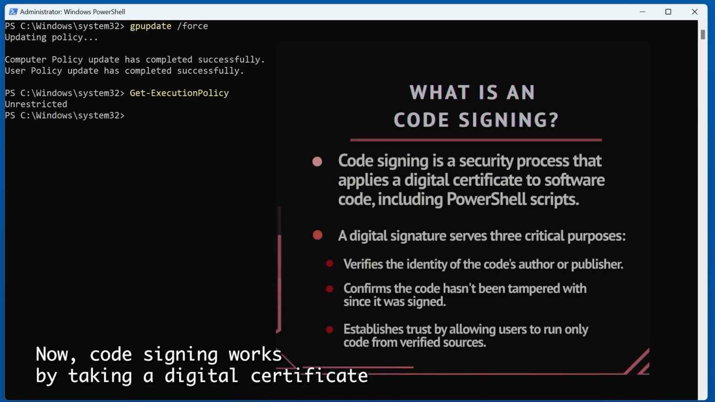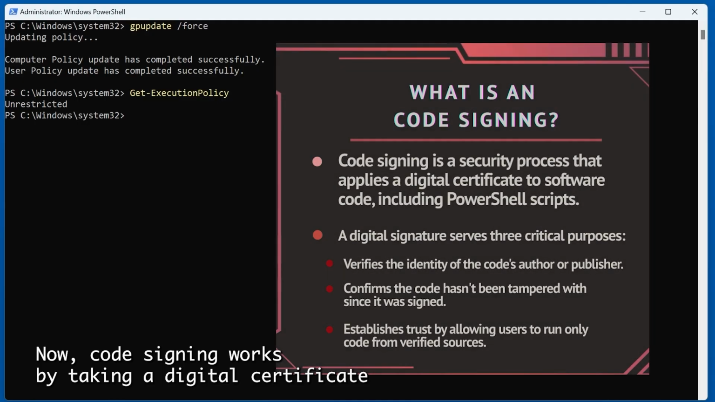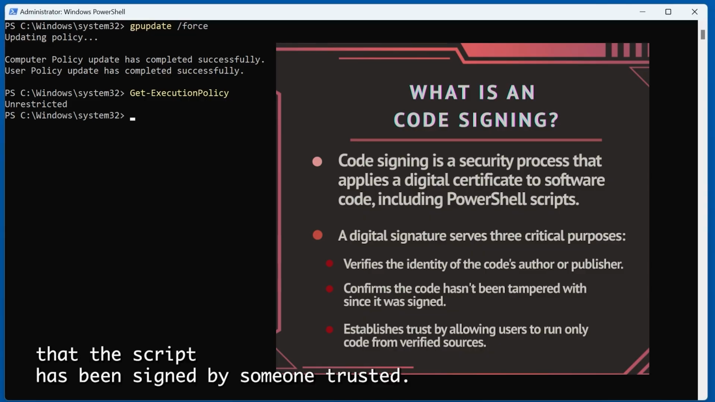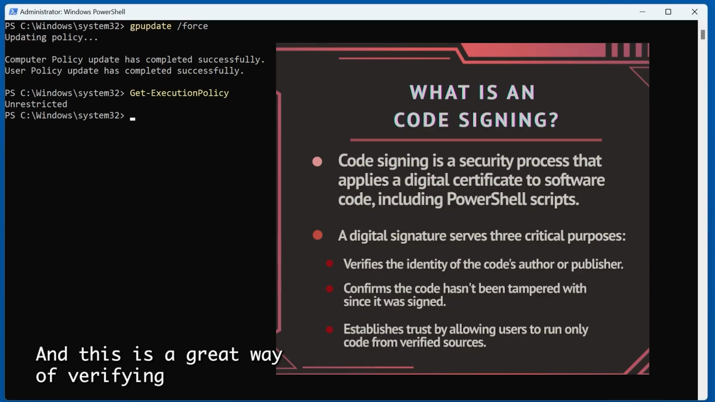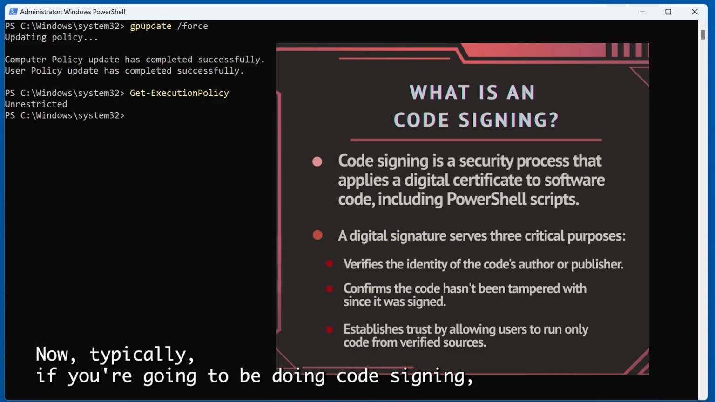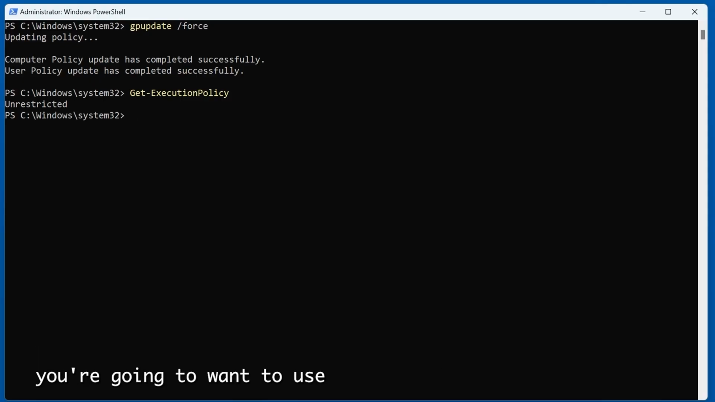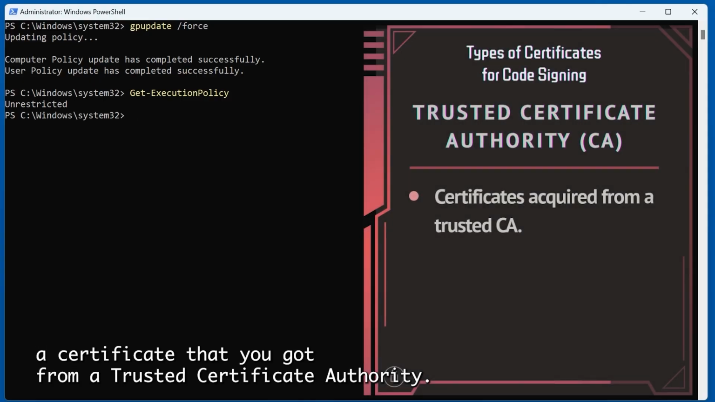Now, code signing works by taking a digital certificate and using it to sign your PowerShell script. That way you can verify that the script has been signed by someone trusted, and this is a great way of verifying that the script has not been altered since the time that it was signed. Typically, if you're going to be doing code signing, you're going to want to use a certificate that you got from a trusted certificate authority.